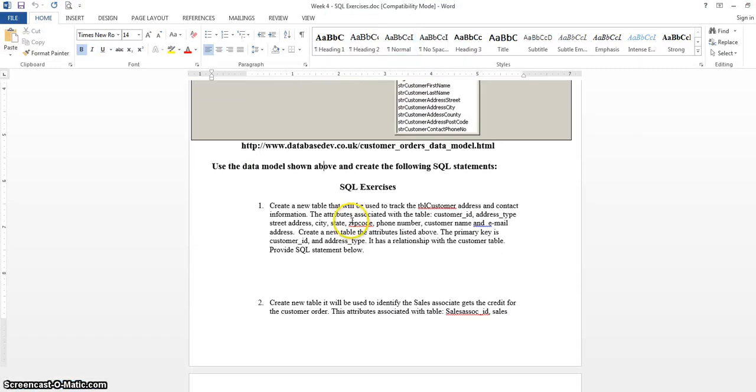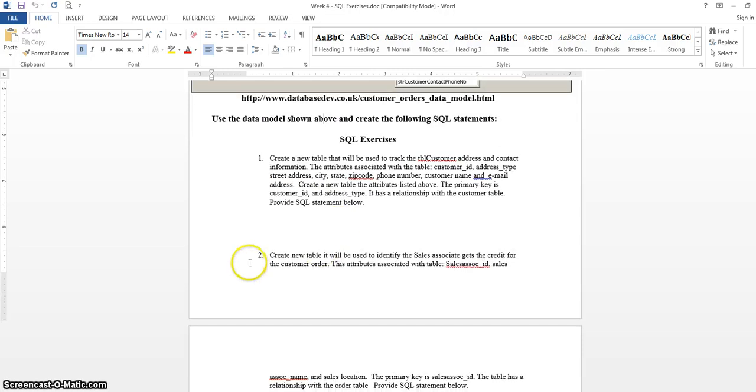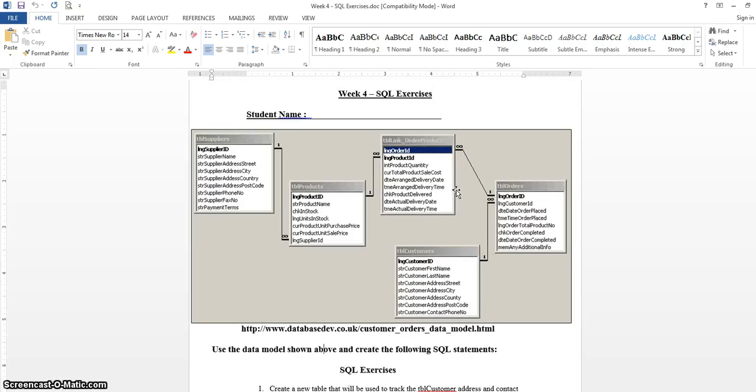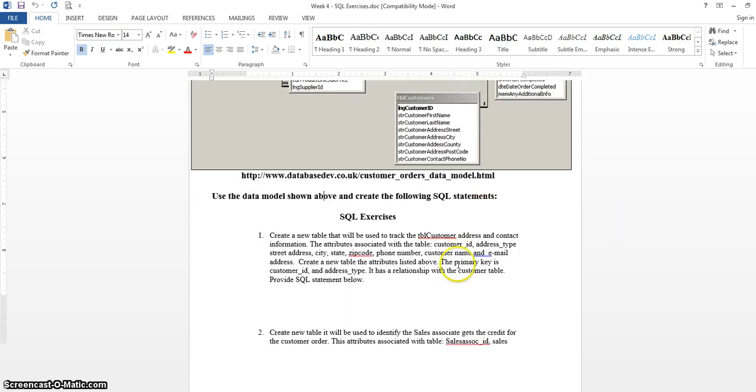So there's 5 tables that you have to build. Create a new table that we use to identify the sales associates that gets credit for the customer order. The attributes in this table are, and so forth. So the sales associate that gets credit for the customer order. There's a table that hangs off of customer order, which is here. Sales associate would be another table in the schema. And the sales associate ID would be a foreign key in the orders table. So you're going to have to add the new table and then add the foreign key pointing to that new table.